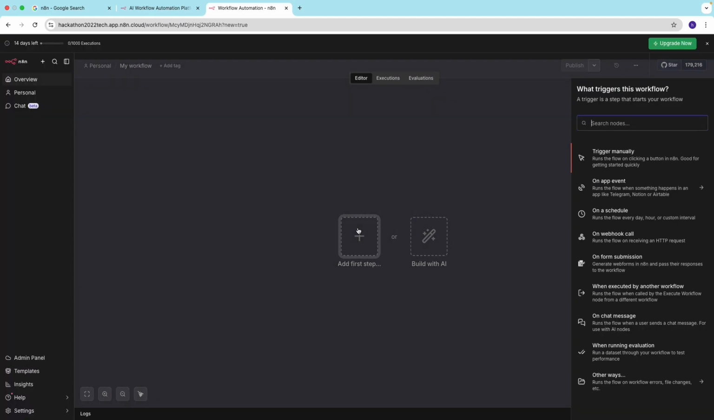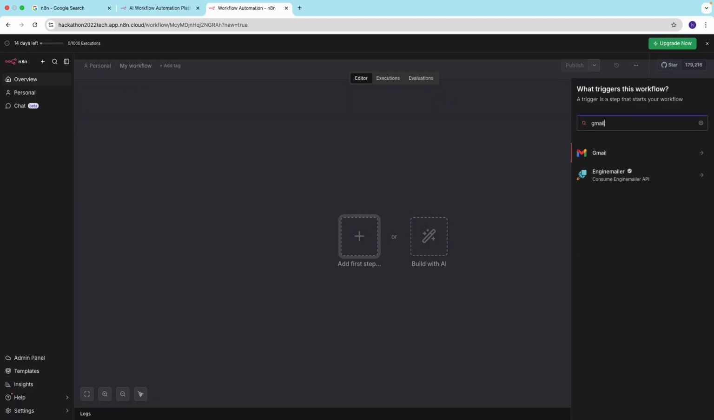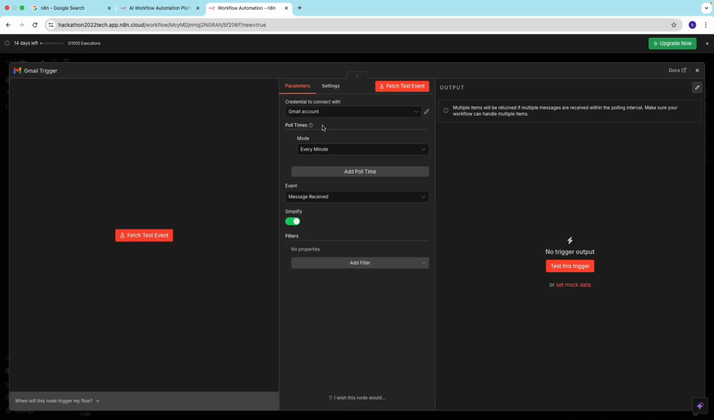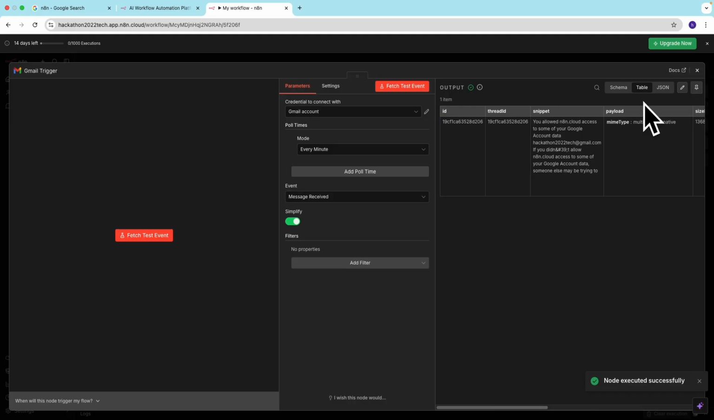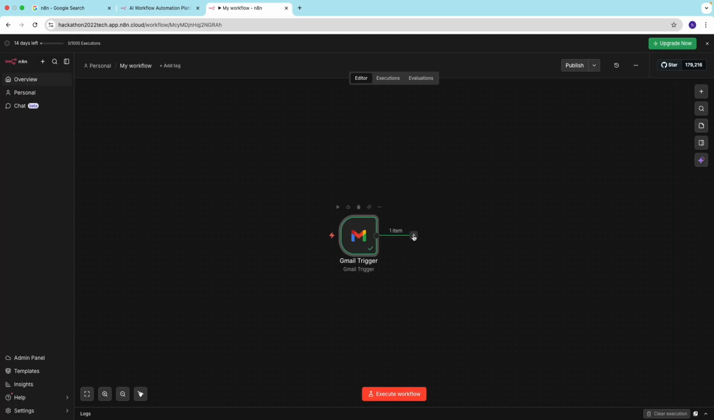Add first step. Our first step is Gmail. You go to this Gmail. First, that is the trigger I wanted, on message received. The Gmail account, fetch test event, all things are set. I will test this trigger to see if it's working or not. Yeah, it's definitely working. Then let's move ahead to the next action. So first is the trigger, and after that everything will be an action.